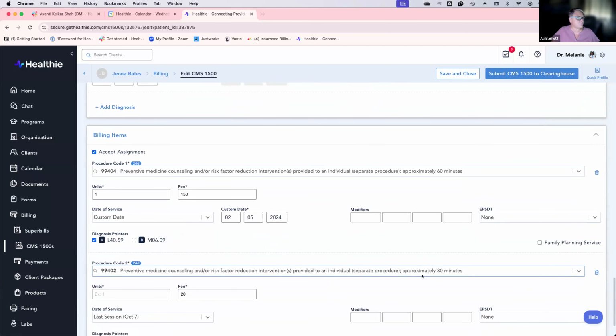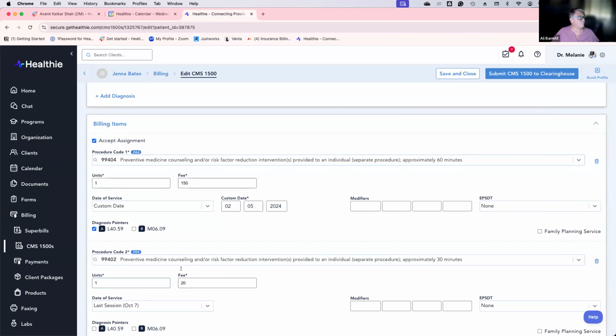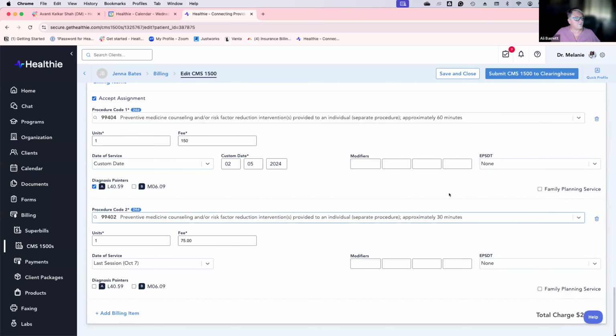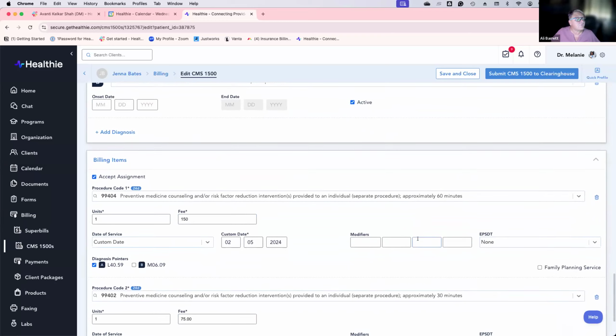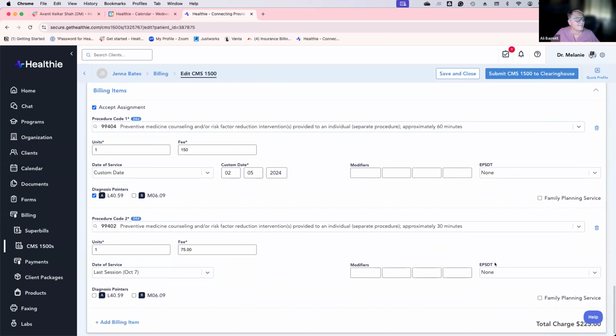And when it says separate procedure code, that means that these two can be billed together on one claim. So it's approximately 30 minutes. So we're going to say 1 unit here, and you bill 150 for the hour and 75 for the 1 unit. And so then it'll populate. See, right? Let's see if we can put it so you can see the price. So your total is 225 right there. But you need to make sure that your units are correct on what you're billing.